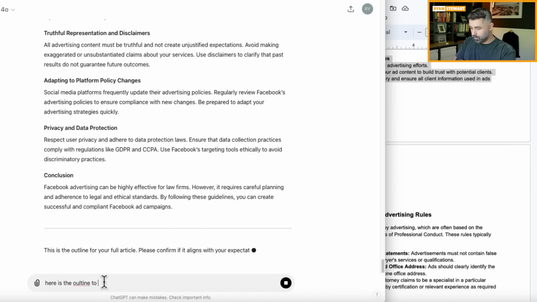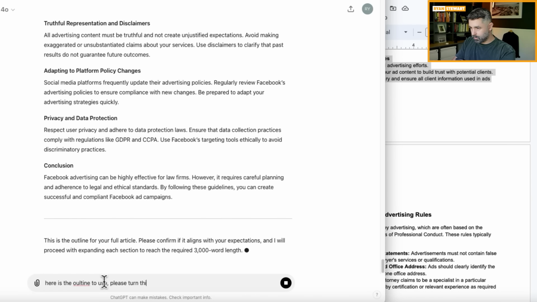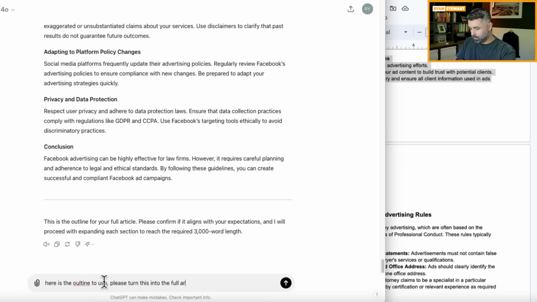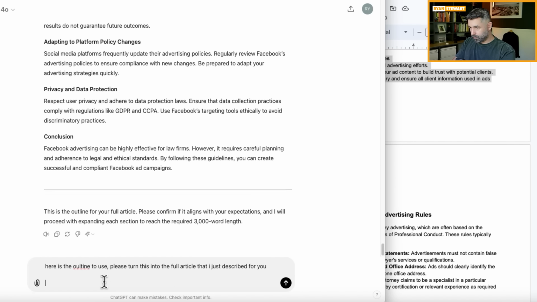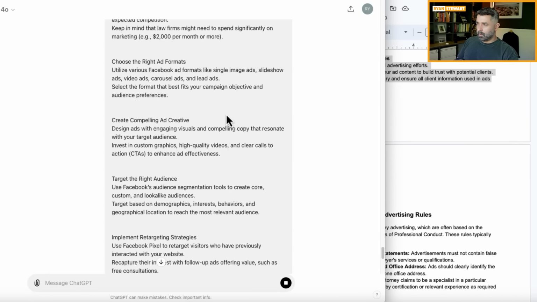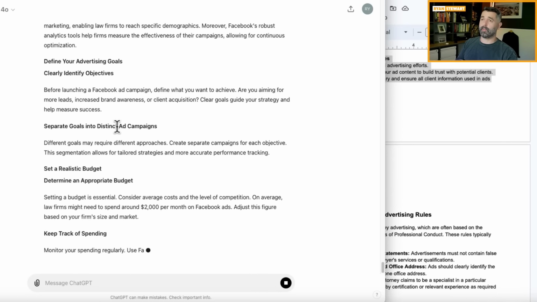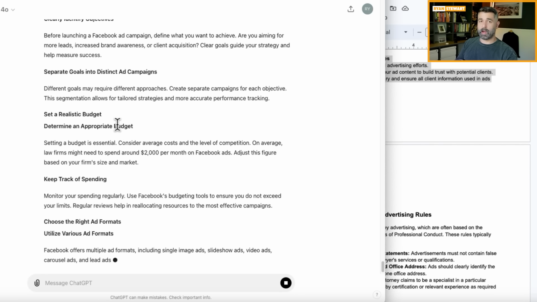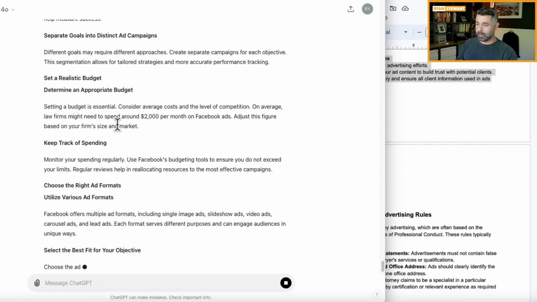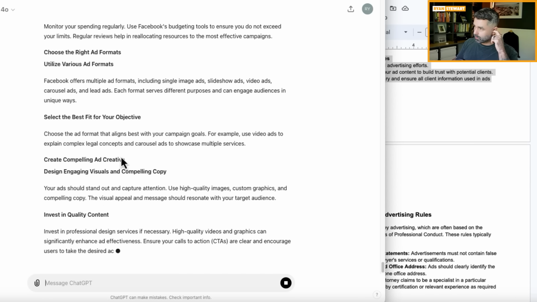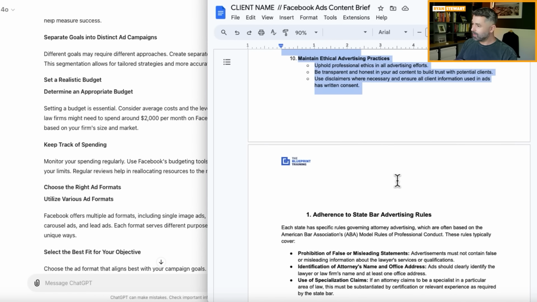Outline to use, please turn this into the full article that I just described for you. Let's see how she does. Something that you're going to notice with ChatGPT is the word count thing is very frustrating. Again, that's why you have to keep going through this line by line, section by section, which I'll show you in a second.